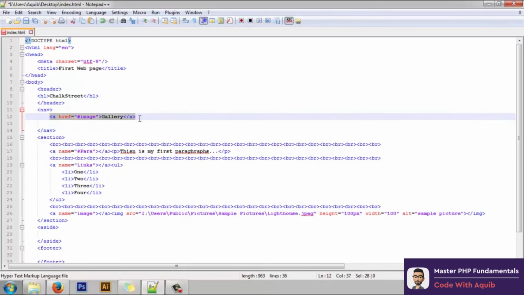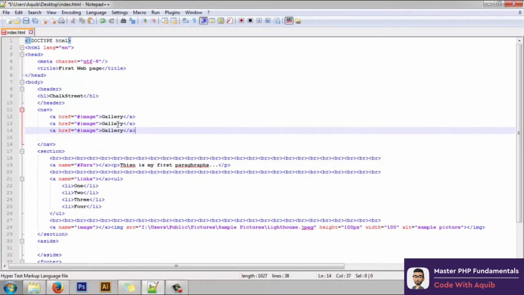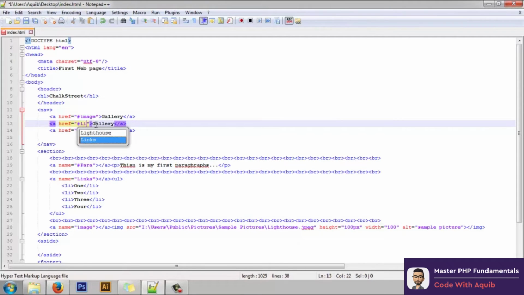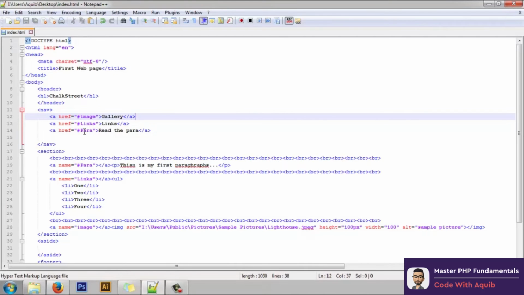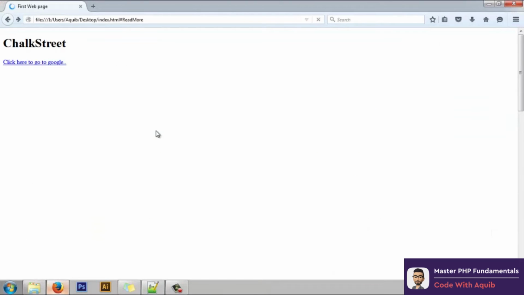Copy this, add another link, right? So the next link should go to the links, so I'll name it links here, and the third or the last link should go to the para part, so I'll say para, the P is capital, right? And I'll say read the para or something. So again, this text is not visible to the user, who can only see gallery, links and read the para options. So let's refresh this and hopefully everything runs fine.